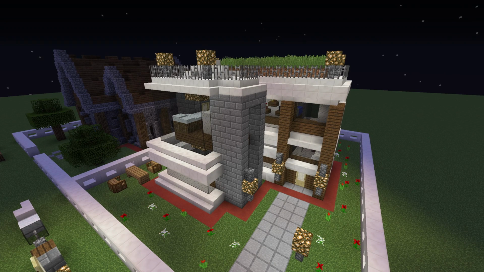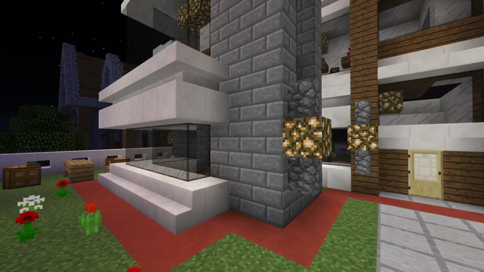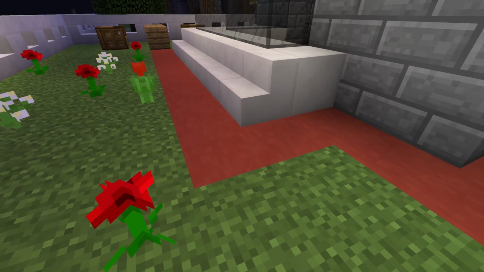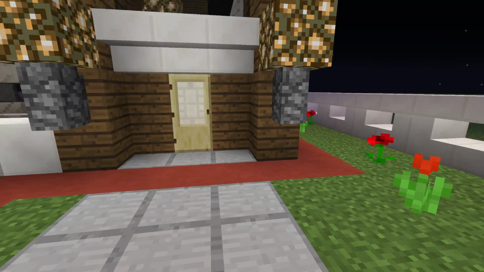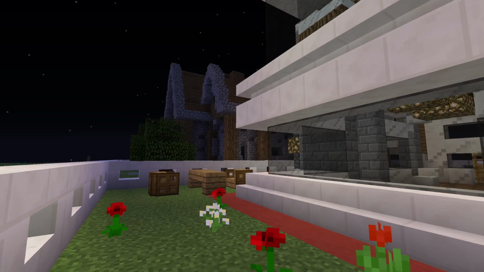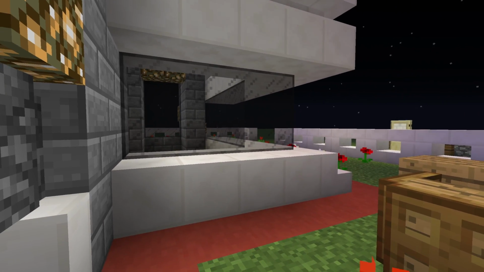The shape for the modern house is a little bit more complicated than the shape for the rustic house. As you can see, we have these stone bricks that jut out from the wall that make the shape around the house go out a little bit. This is a good sign because that means it makes the house look better. However, it does make the shape a little bit more complicated.